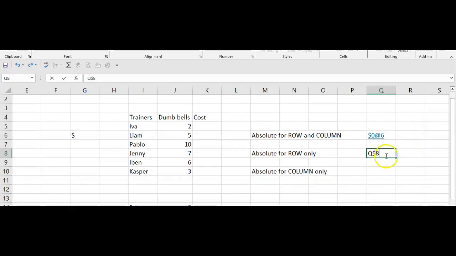So this is telling us that, okay, for this cell, the column is normal, is relative, but the row is absolute. And then if we want to make the column absolute, we introduce this dollar sign. For this, it is $Q, and then the row is normal, the row is relative, 10.